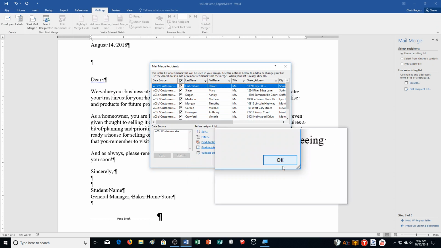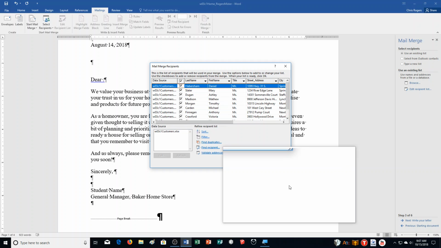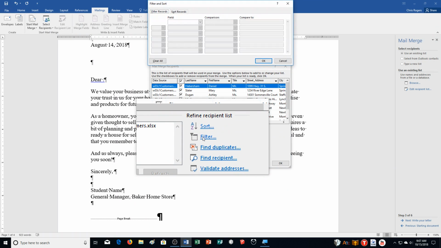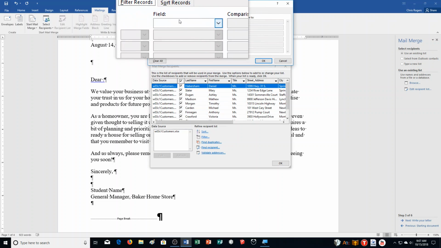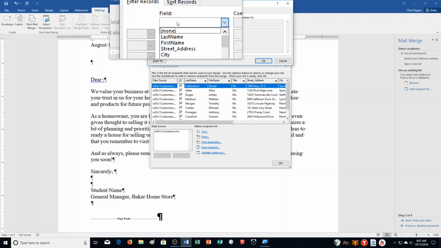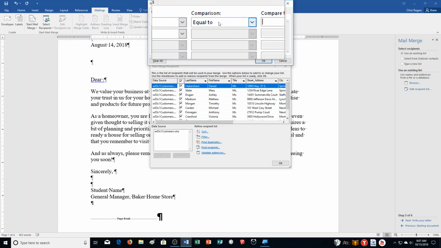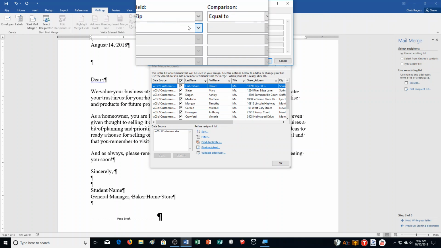We're accepting that information. And then it says filter the data source, so we're going to filter it. So right here the word filter, keyword, so that only records with a zip of 65757 are included. So I have my filter record, so I'm going to click field, and I'm going to choose zip, and that's going to say equal to, we're going to leave it as that.